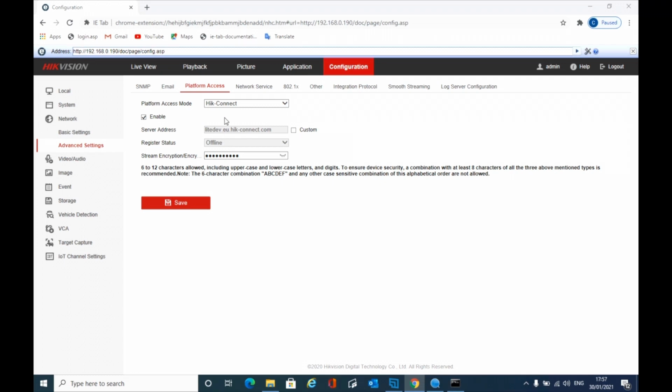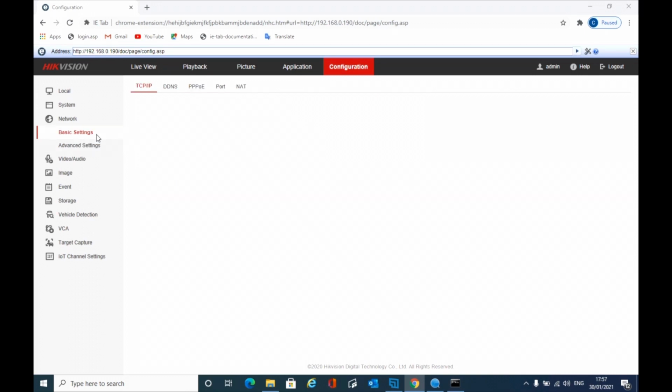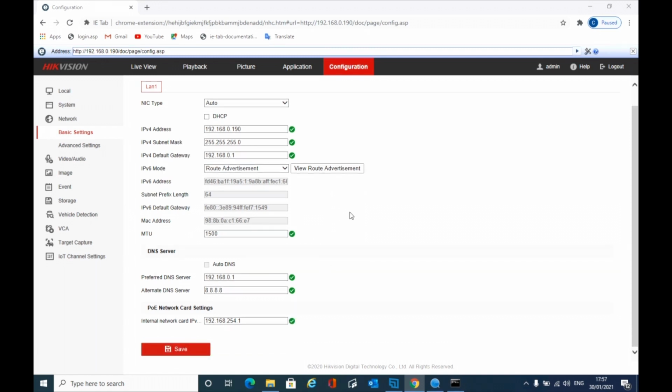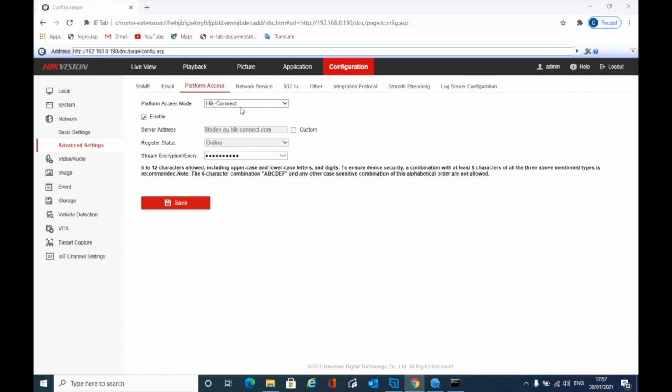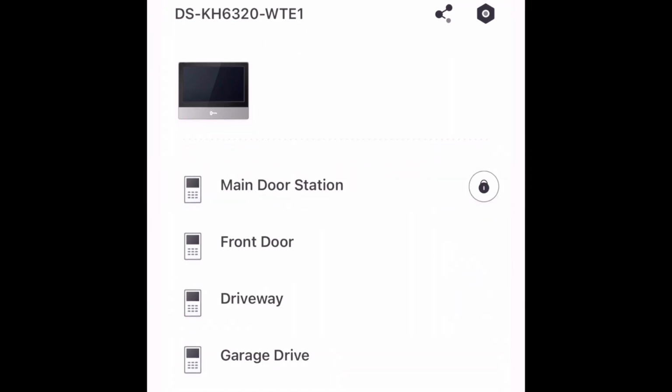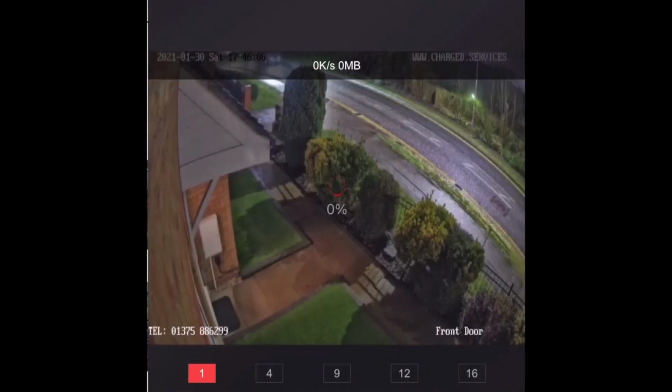But the telltale sign is, if this is all enabled and your register status is showing offline, then I suggest that you go to the basic settings and confirm that you do have a DNS server inputted. If I put that in here now, and we save these settings, we go to advanced settings, and now we can see on platform access our register status is now online. And if I go back to the mobile app, what you're going to see is that this will now load and we'll have access to our MVR again via Hik-Connect with no problems. So as you can see, we can now log into Hik-Connect, we refresh, and now we can see our feeds are online and we can view them.